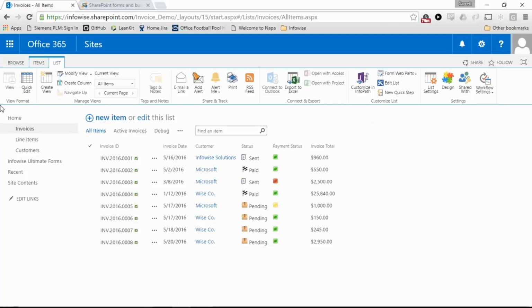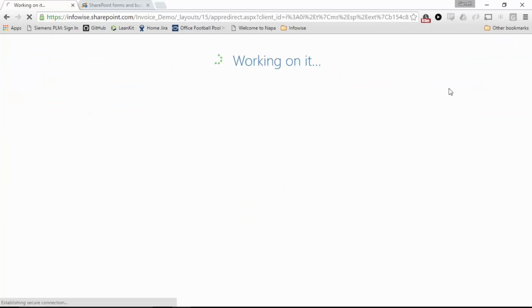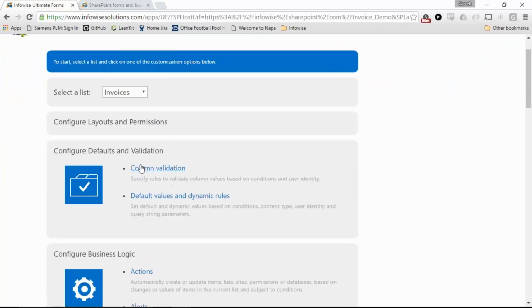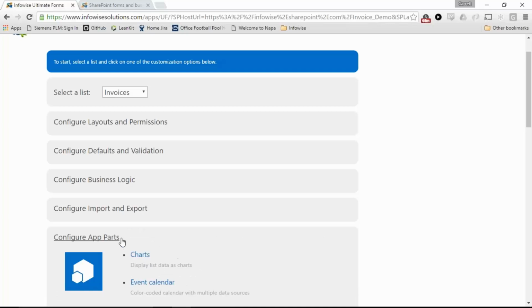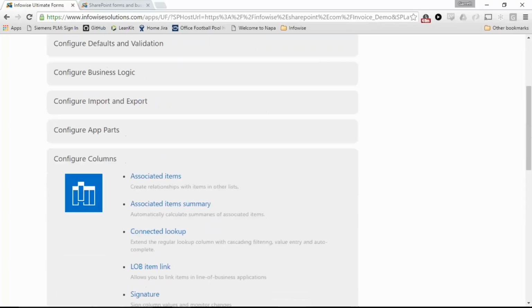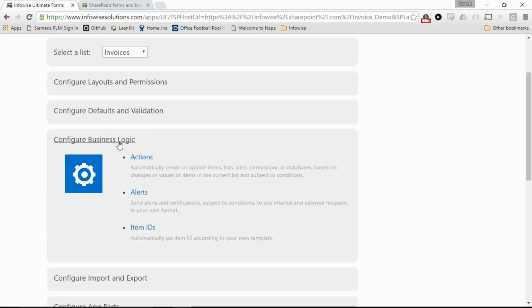It's really simple. So from the invoices list, we have a new option here under settings, which is the Infowise design. So this is something that got added along with the rest of the Infowise suite. And if we go in here, this is sort of the control panel for all of the Infowise features. And you can see there's quite a lot of them. In this case, we're going to be talking about business logic, and we're going to add an automated action that's going to create the invoice printout and add it as an attachment to the item, all with one click.